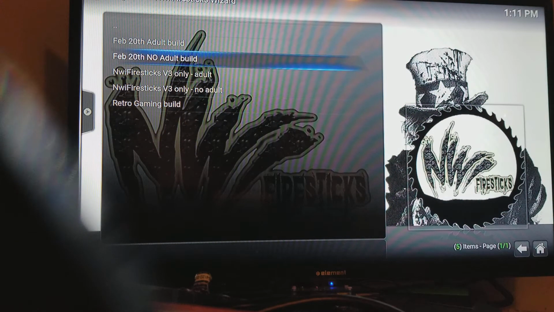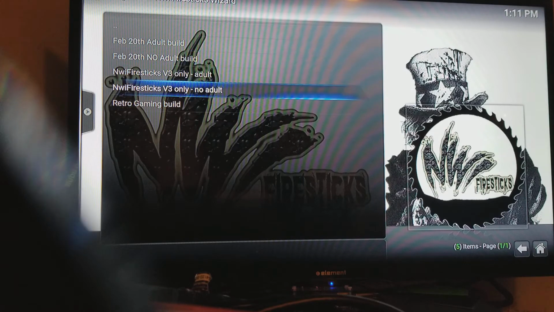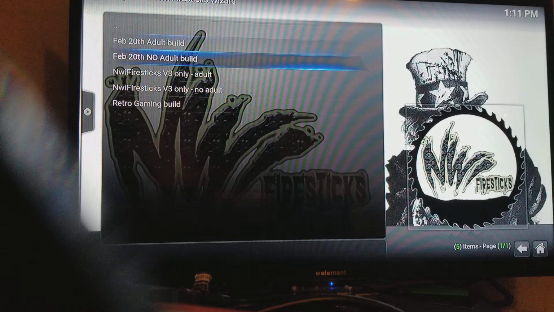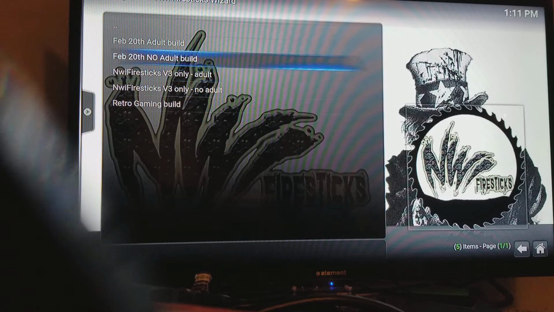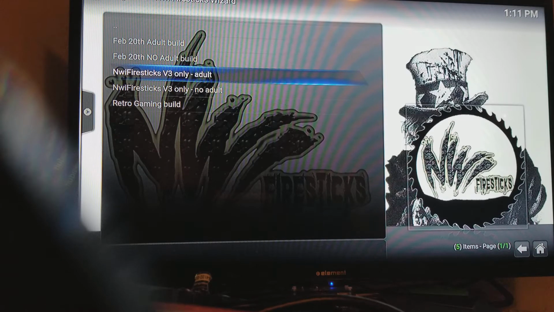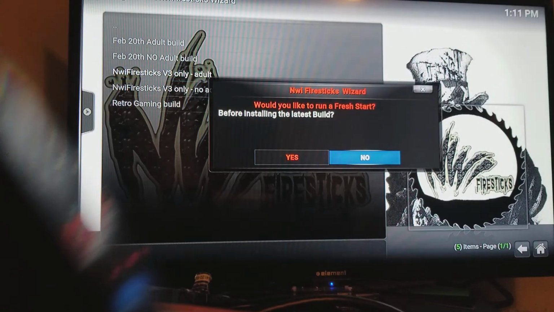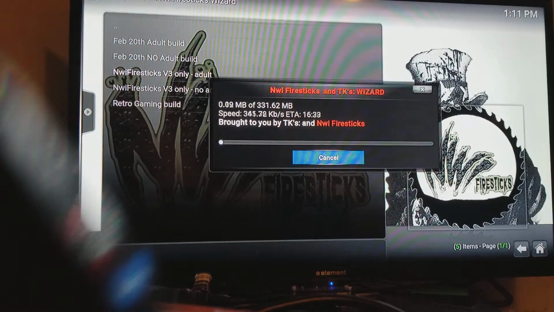Now you can choose the V3 builds. These will look funky on version 2. So I'm moving away from these, but I'll keep them up there for a while. So say if you want to put the version 3 adult build like normal, just click it. Don't need to do a fresh start because it's a fresh install.